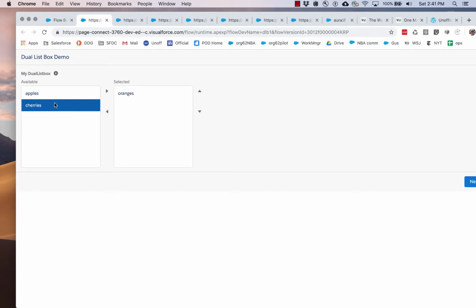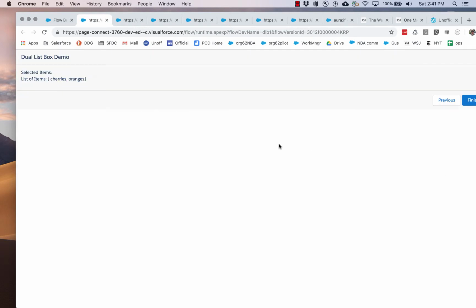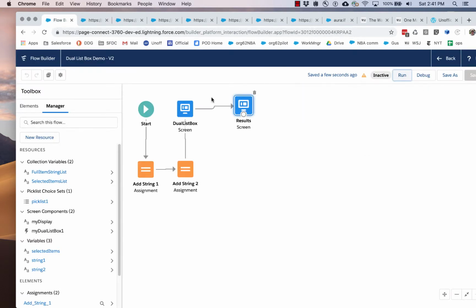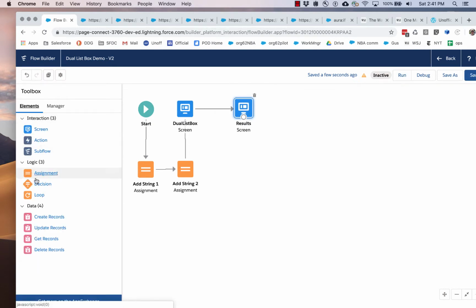So let's select oranges and cherries, and let's put cherries on top. All right, so this is good news. This means that you can provide a list to people and you can get the result back in a collection variable. You can do a lot of things with a collection variable. Don't have time to show a lot today, but for example, you could take that result and loop over it. And then you could process each of the selections individually.